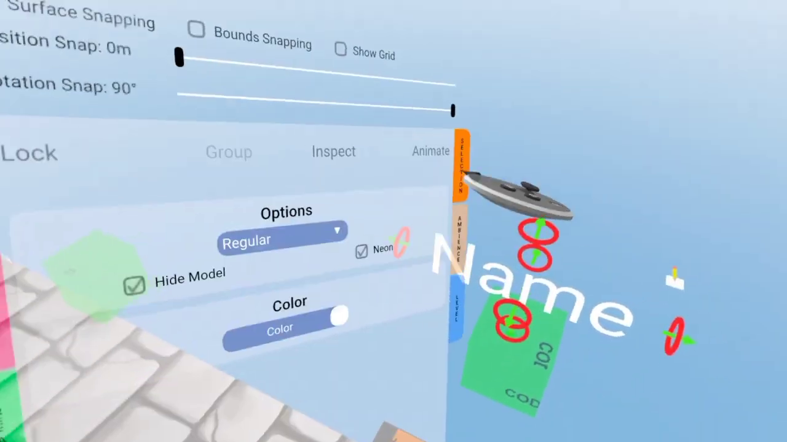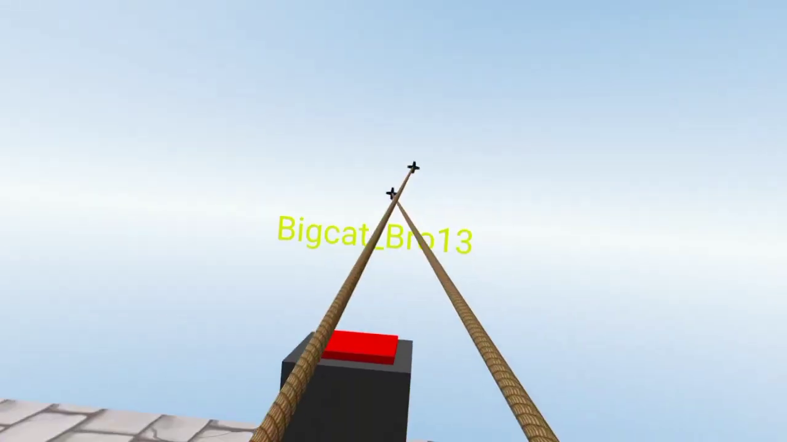So today, guys, I'm gonna show you how to make this sign. Wait, I'm just gonna make sure you can see it better. This sign says your player name. Like that.